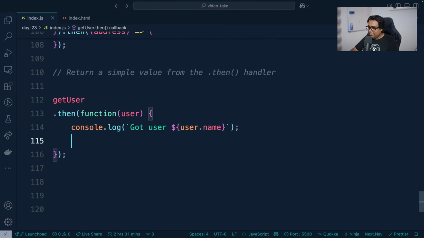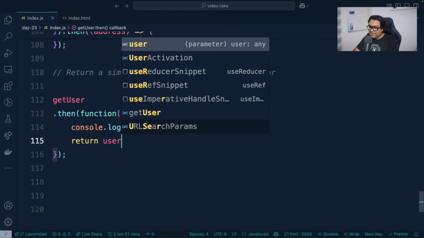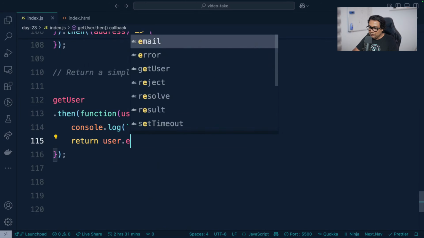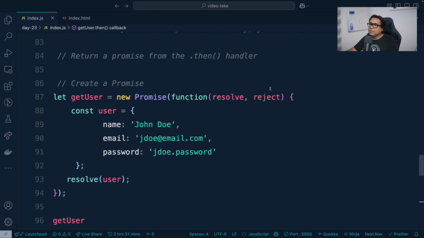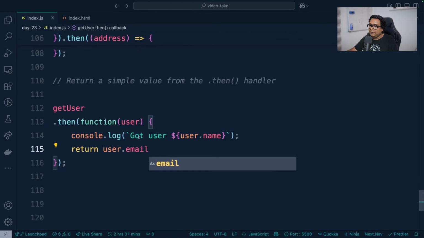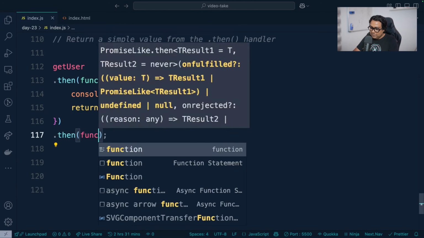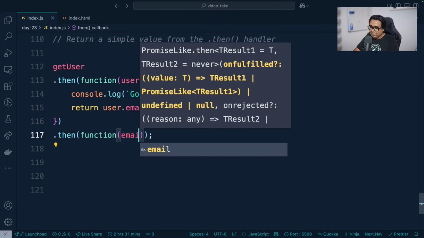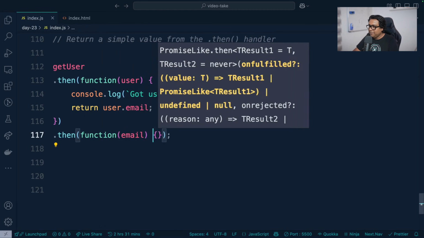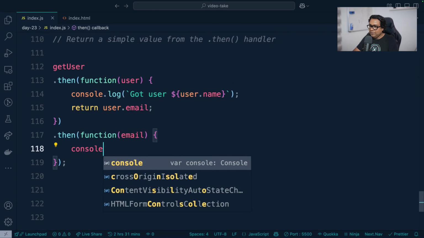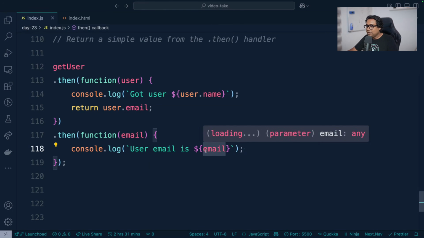Now from here, instead of returning another promise, I can return any value. I can do user.email because user has an attribute called email, right? Now I have returned this value from here. If I have to work on this value further at a later point in time, I can do a further dot then. Now this particular function will get an email, and I can do anything with this email. console.log user email is email.